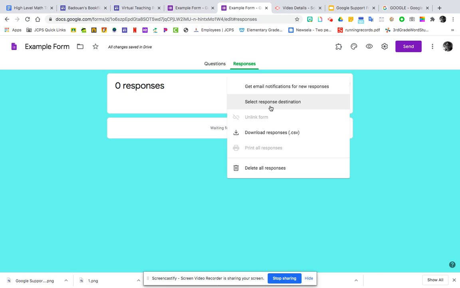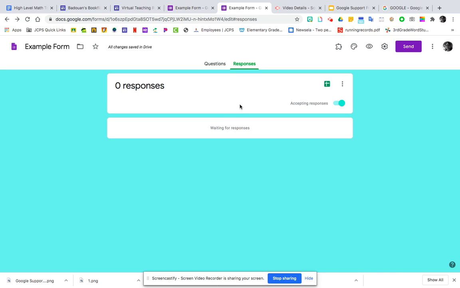If you would like to select response destination, where's it going to go, or download all the responses that you see for that data, you have that option. You can also delete all responses if you would like to start all over and just use that same form. But that is it for the basics. So we will get a little deeper into certain features in the next video.